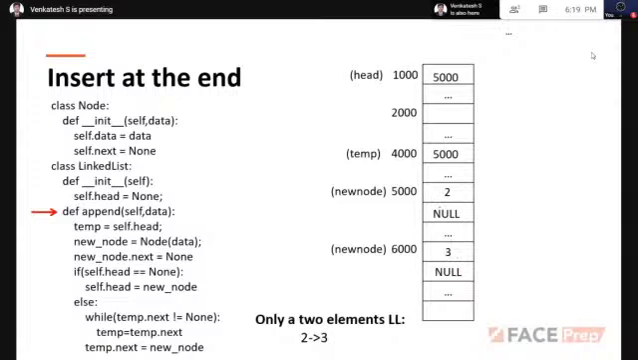So now if you look, initially we created the head pointer which points to 5000. Then we created the first node and it is 2 and this part was empty. Now I have a new node which is at 6000. So this is at 5000. I need to push my 6000 into 5000's next part. This is what I need to do now.